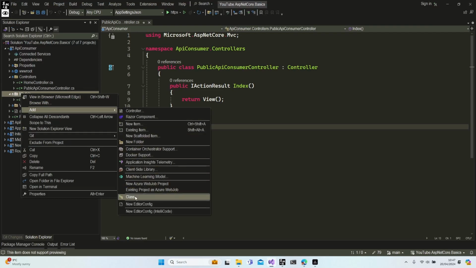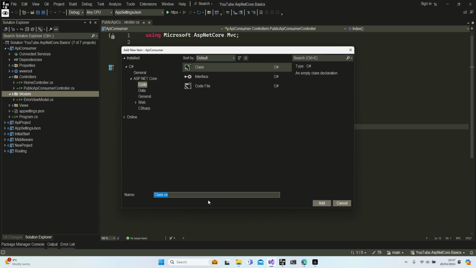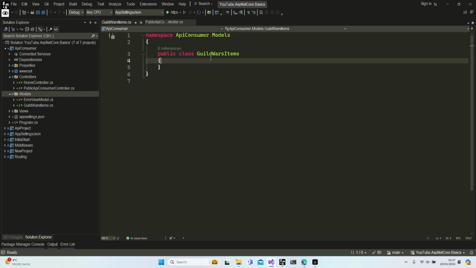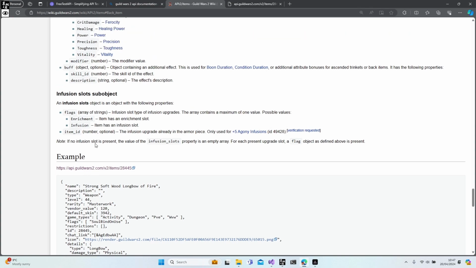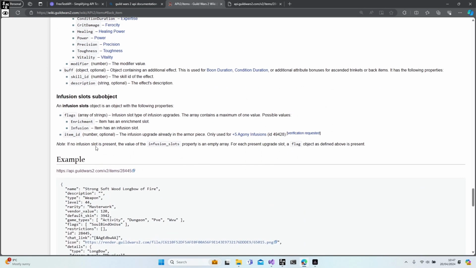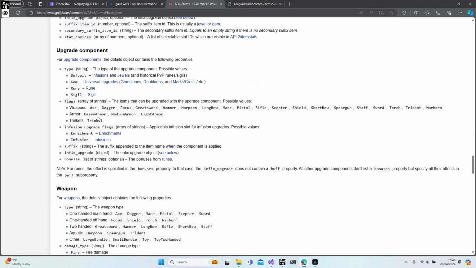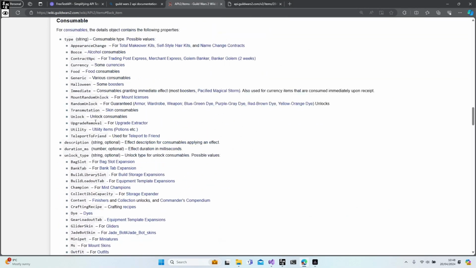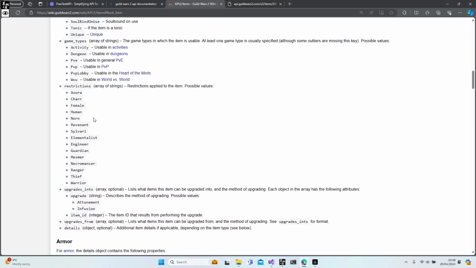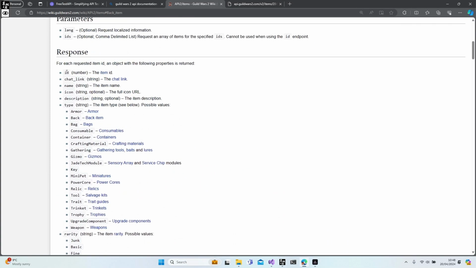Add class GuildWarsItems. It's going to take a little bit long, but I would like to make a real example for you guys. Perfect. Let's create our properties now. Do not forget, you need to type exactly the property name, how it's written in the documents, okay? Let's get back here. This is our response.